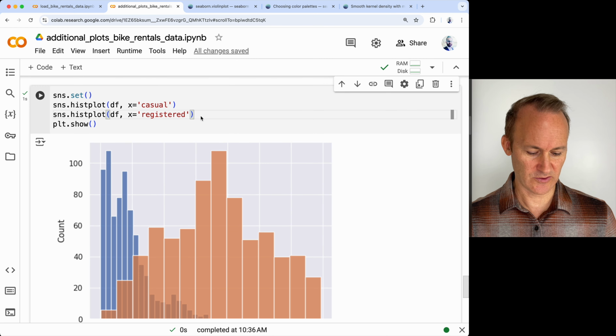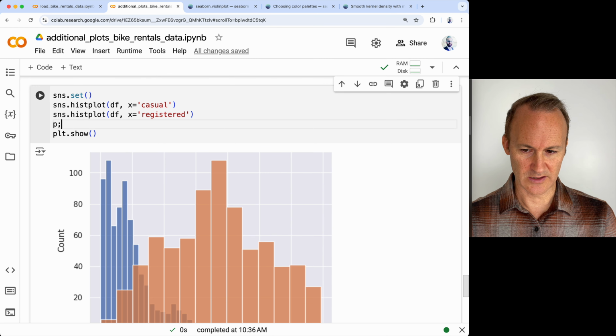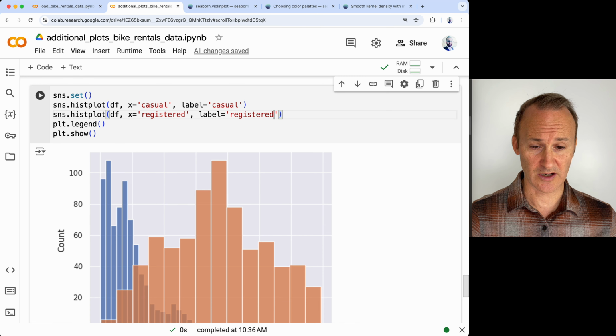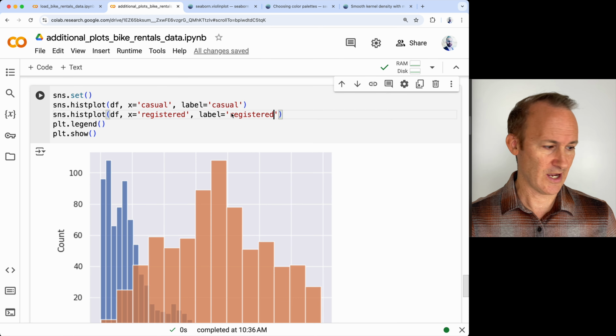Well, we fix it by including a legend. So if we do plt.legend, it can show us that. And what we need to do is provide labels here so that we know which is which. So the label here is casual. I mean, you could be more specific if you want, but casual is fine. And the label here is registered. It's also the advantage of having nicely named columns. Okay, so now we've got labels on here.